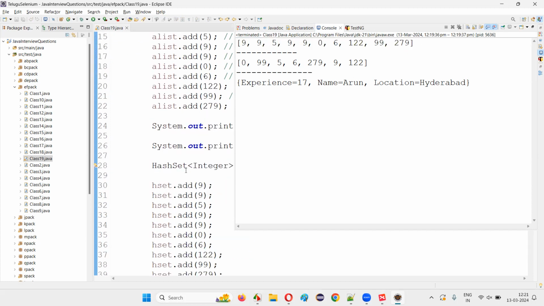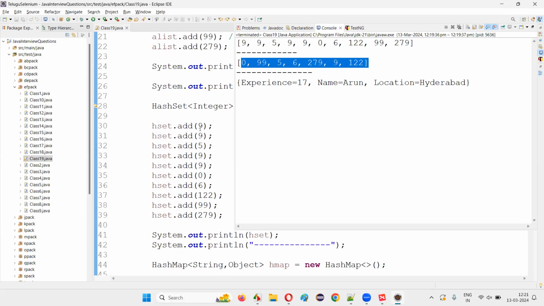But coming to the hash set, duplicates will not be allowed, guys. Duplicates are not allowed in hash set. You see here, I'm trying to add 9 the same number of times that I have added to the array list. You see 9999. But here only one 9 is there. Only unique one-time values are coming. If duplicates are there, it is ignoring those duplicates. Out of 4 9s, only one 9 has been considered. That proves that duplicates are ignored.